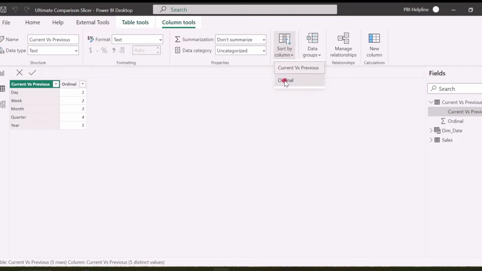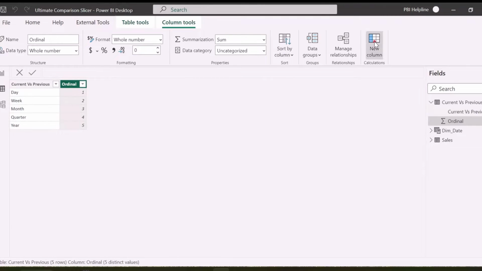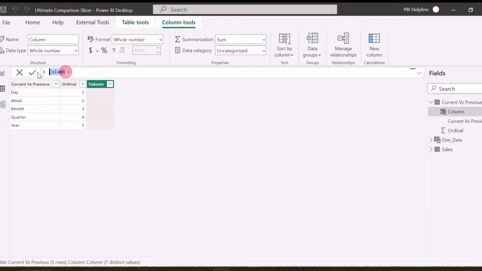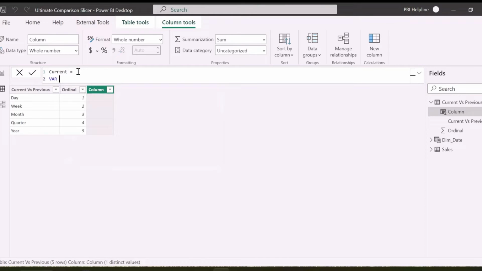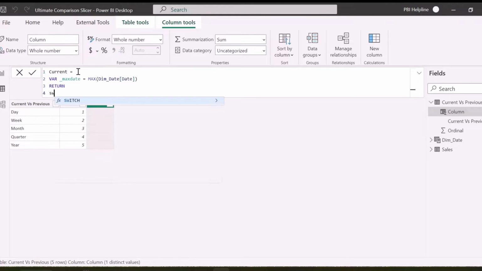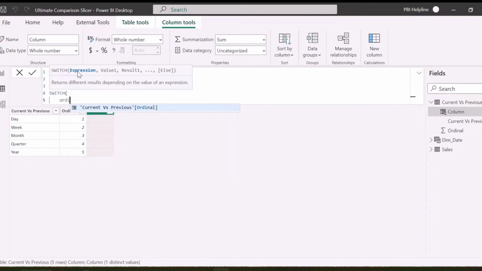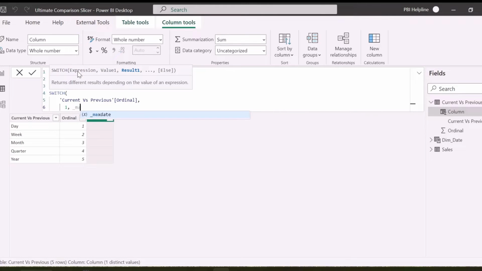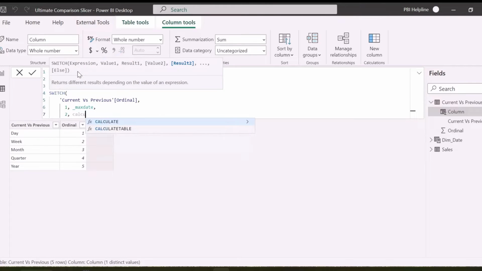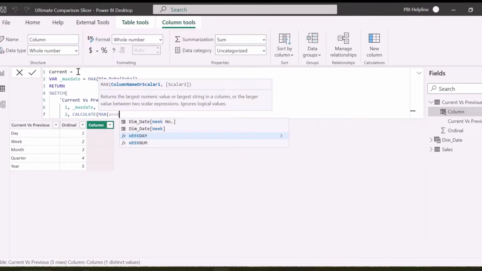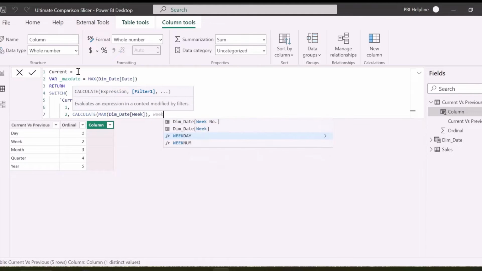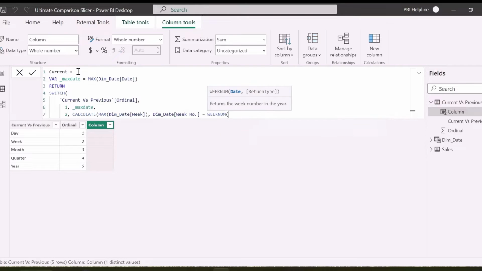column. Next is to create two calculated columns, current and previous. In current column, basically I will use a switch function and get the corresponding period value for each item in the current versus period column. I can use sort order column, because this was used to sort the current versus previous period column. As you can see, I am using my ordinal column and calculating the corresponding current value for current day, current week, current month, and so on.